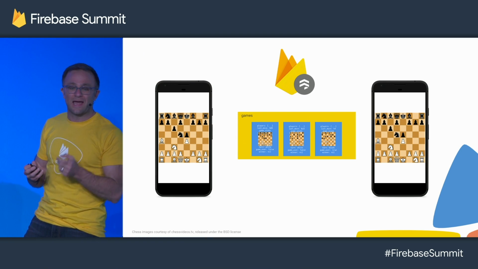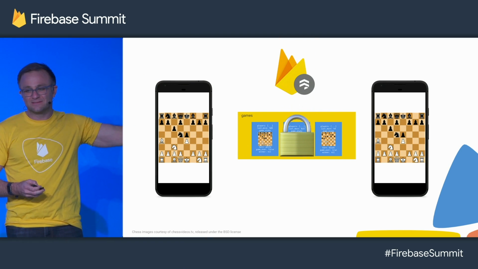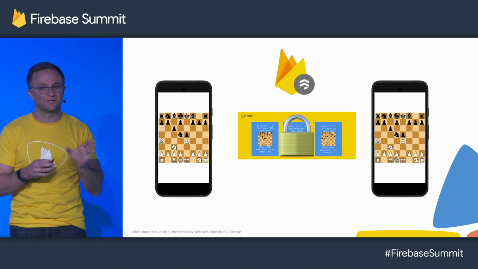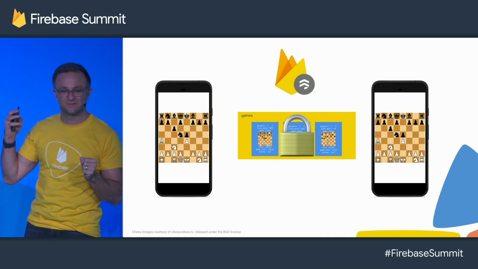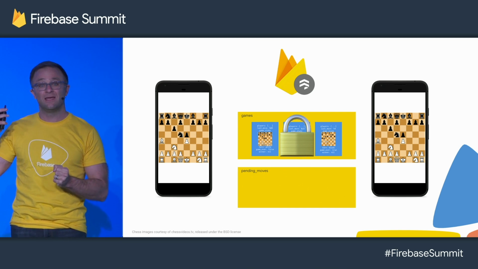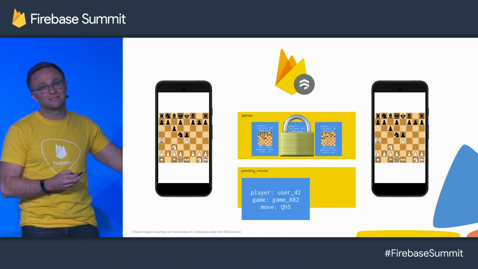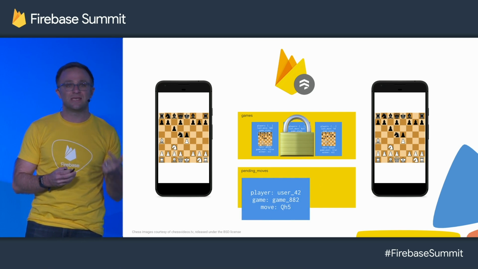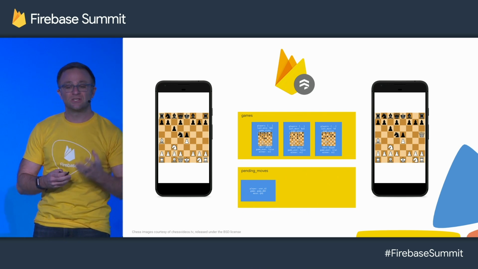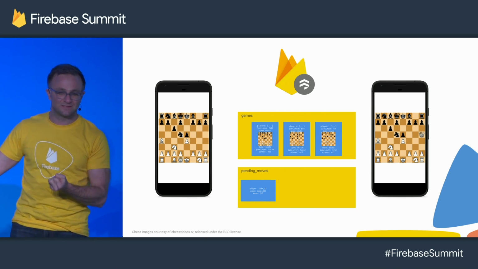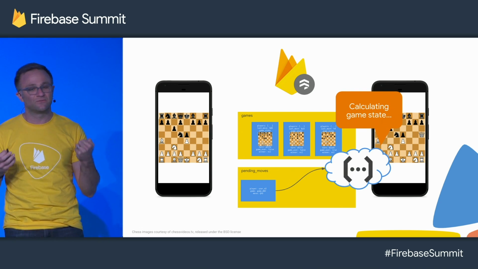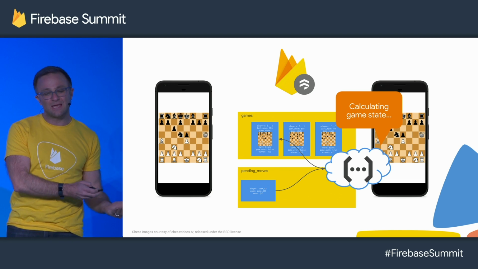So in general, what I would recommend is lock down. In this case, we're going to lock down our games collection. Like no client is allowed to write to it at all. It's going to be read-only for certain situations. And instead, I'm going to create a completely separate pending moves collection, and I'm only going to let my client add very simple documents, right? Their user ID, the game they want to make a turn in, and what move they want to make. And then we can write a cloud function that looks for any new documents created in this collection. When it finds one, it says, great, I'm going to go ahead and calculate a new state for this chess game and write it to the games collection.